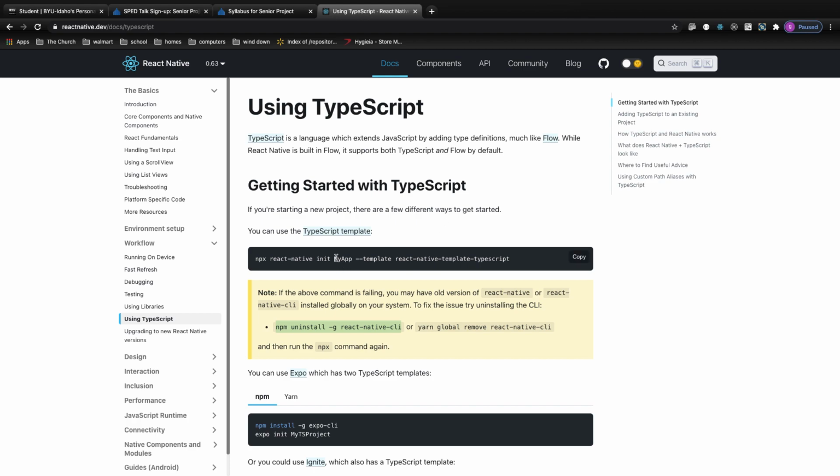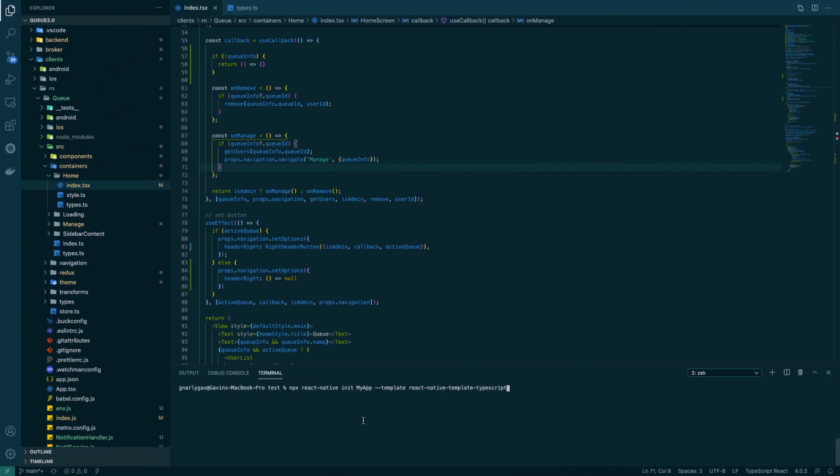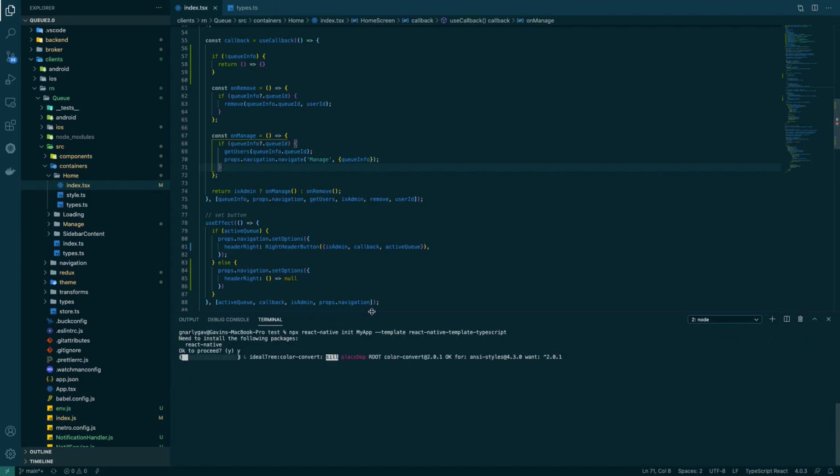This is how I started my app. You can just change this to whatever name you want to give your app. So we'll go over here and I'll just show you real quick. This is how it works. It's really easy. We'll start downloading everything.